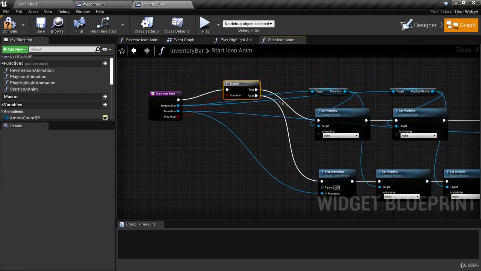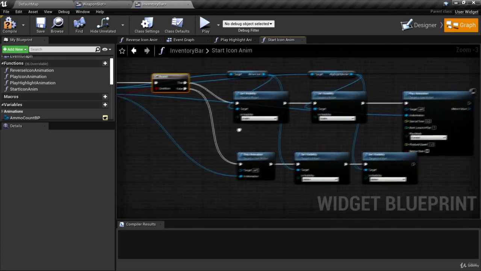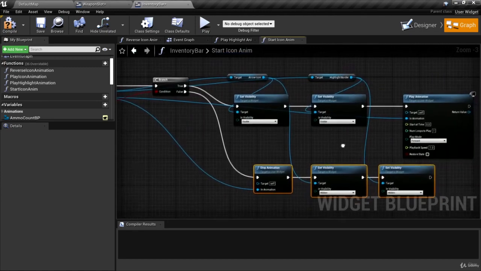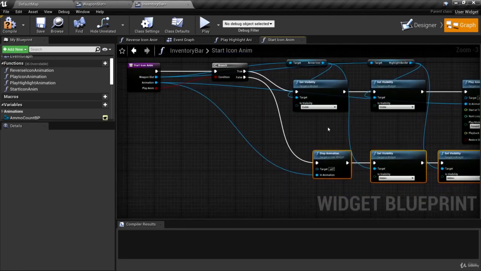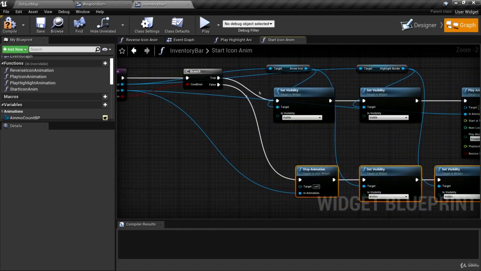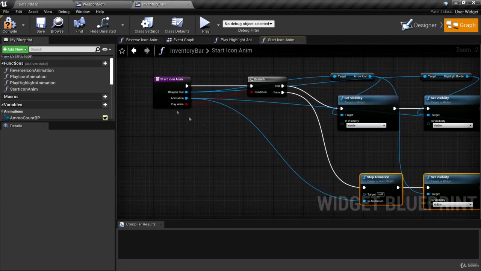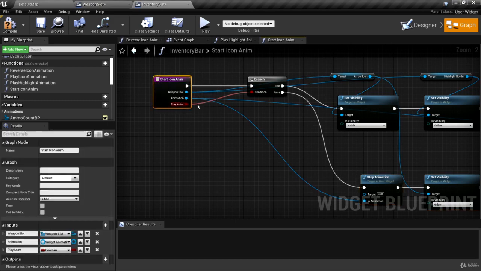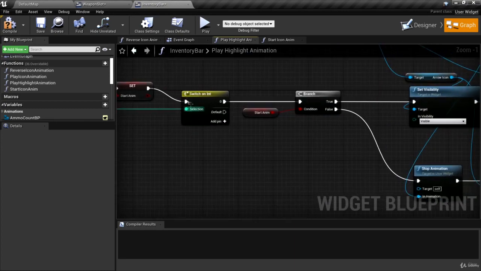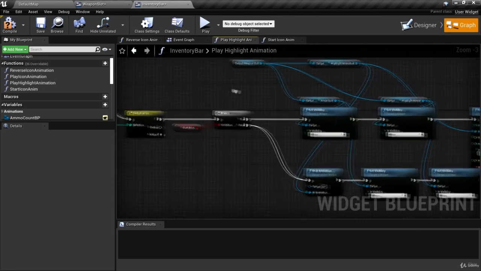So we have quite a bit of wires here, and it's looking a little spaghetti-ish, but that's okay because this is really all we need to do for this function. If you want, you can add some reroute nodes or create some local variables to eliminate those crisscrossing wires, but it's not really necessary, so I'll leave that up to you if you want to do that. So we now have start icon anim. Now back in our play highlight anim function, when we switch on int, now all we need to do is call our start icon anim function.